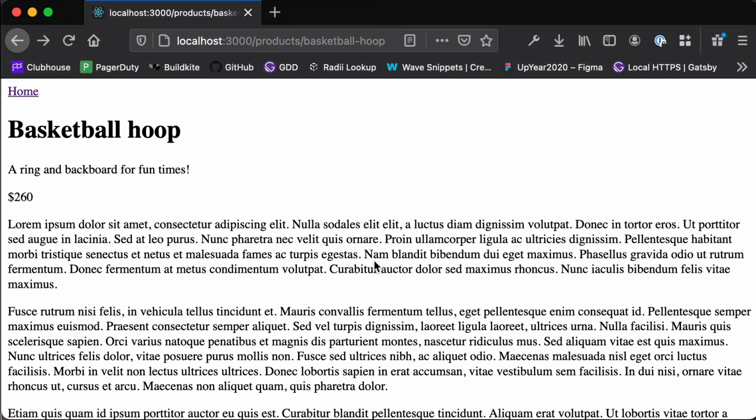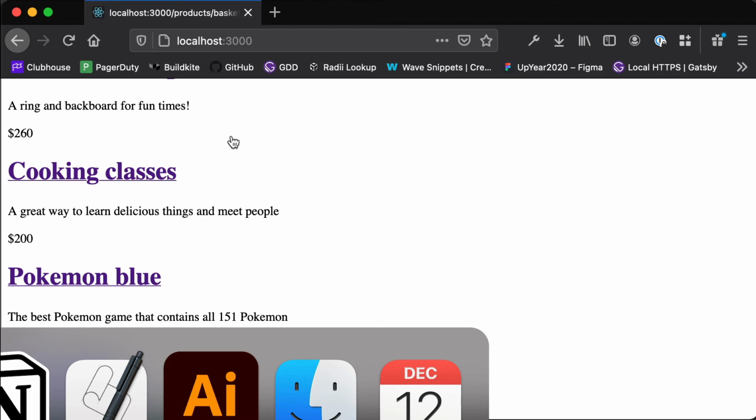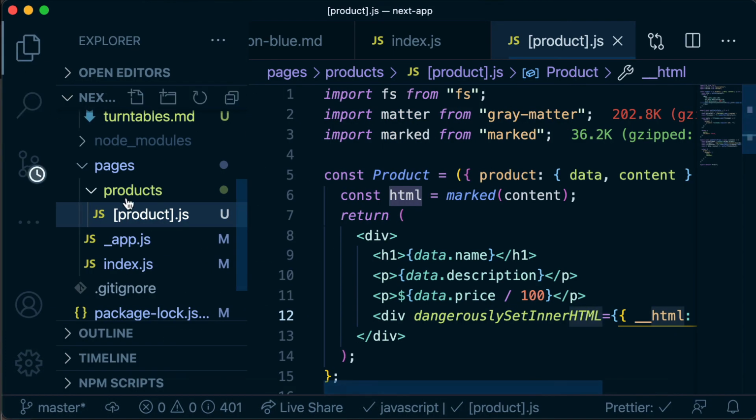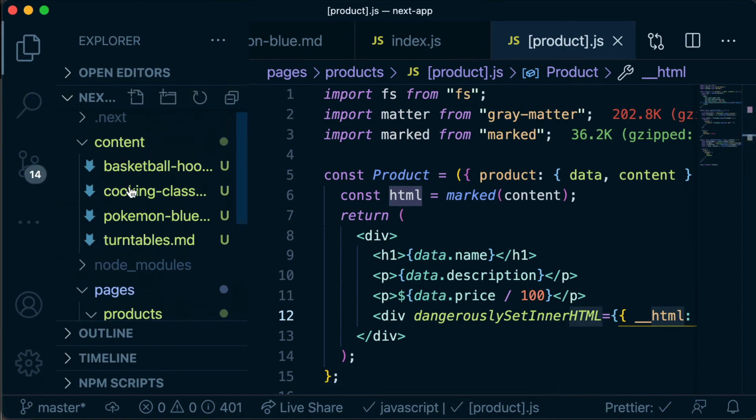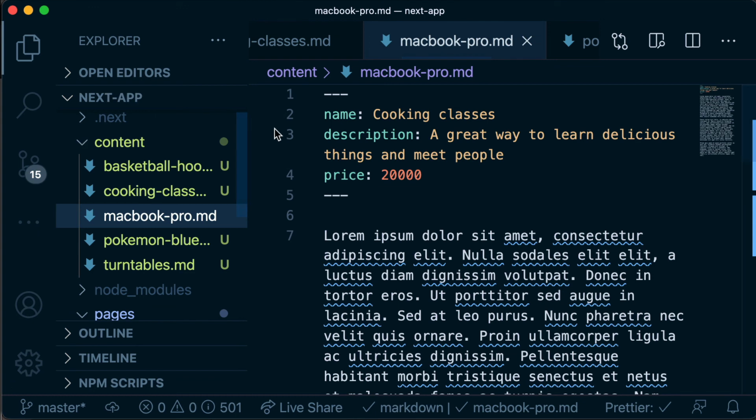But how cool is what we've been able to build so far? Back on our homepage, this is now a dynamic list of all of our different products that we have in Markdown files. So if we wanted to add another product, all we need to do is come here to our file system. We can copy one of these existing ones, make it whatever we want our product to be, and then fill in the unique information for this.